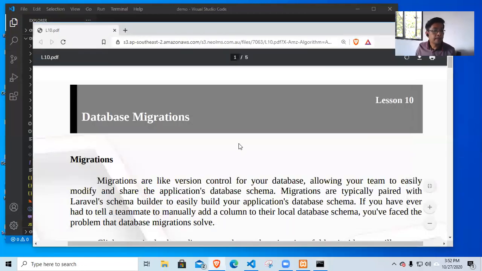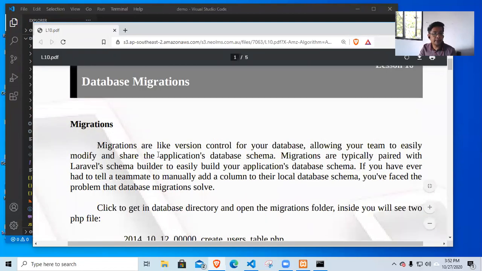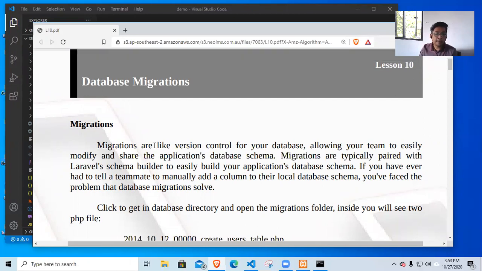Okay, so database migration. When we say migrations, they are like version control for your database, allowing your team to easily modify and share the application database schema. Migrations are typically paired with Laravel Schema Builder to easily build your application database schema.